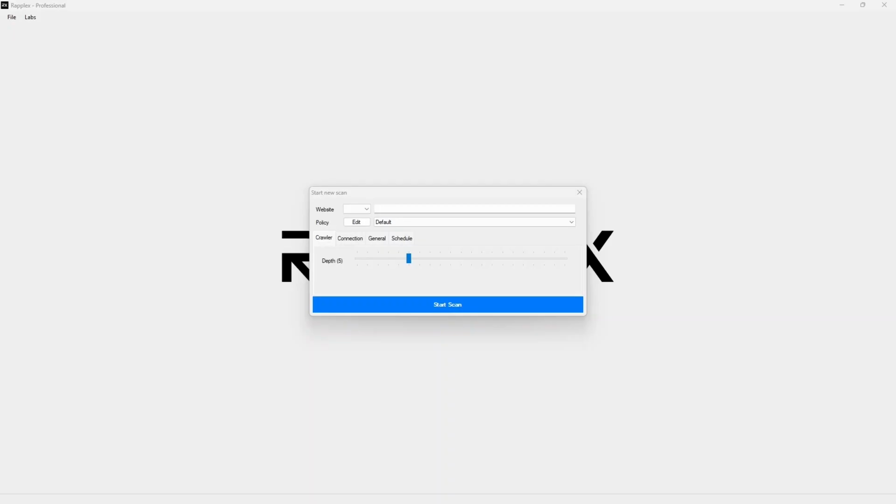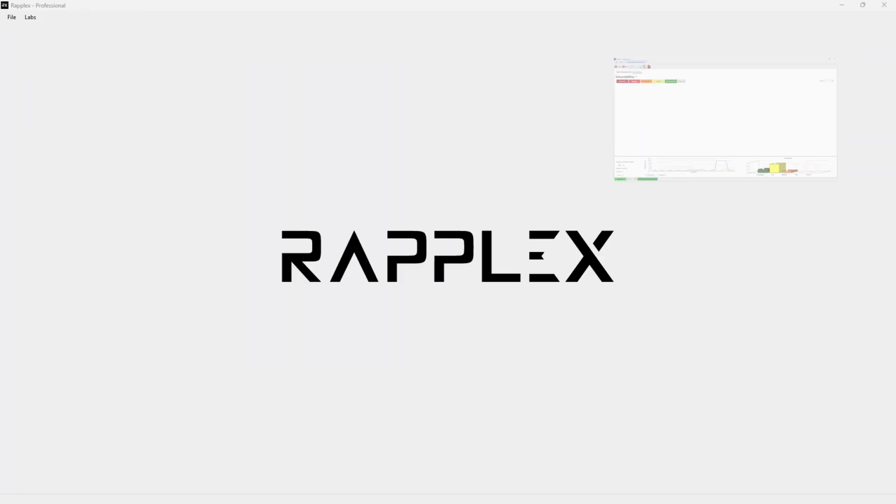When you open Rapplex, you'll find the scan prompt ready and waiting for you. Simply enter your website URL, click Start Scan, and watch as Rapplex thoroughly scans your target website, leaving no stone unturned. Let's minimize the scan page and fast forward it a little bit until the scan is completed.